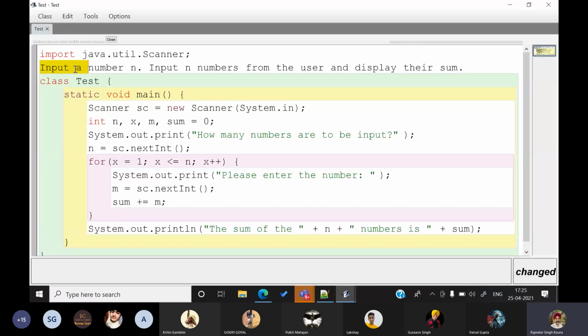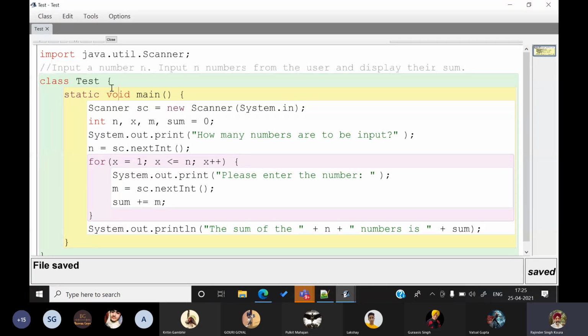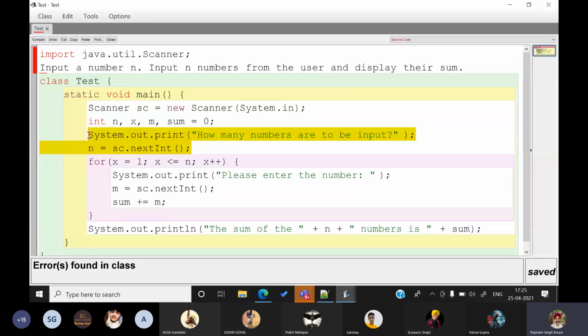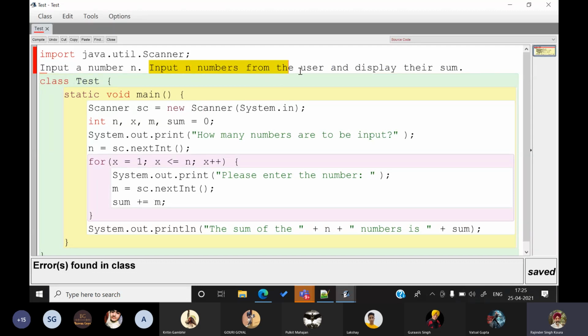I put the question here now. Okay, तो बहुत ही dull सा हो गया. Can you see the question and see the program and then correlate the two? मैंने पहले पूछा था input a number n. I have taken the input then of the number here. And then you have to take input n numbers from the user. Okay, how do I take n numbers from the user?